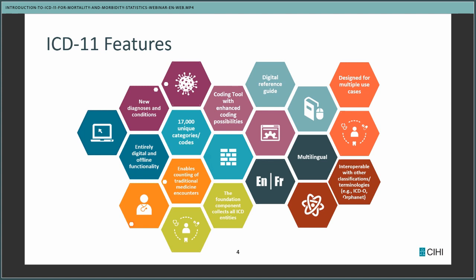And the index-based search algorithm interprets more than 1.6 million terms. This expanded content enables enhanced coding possibilities. A digital reference guide is available with instructions on how to use ICD-11. As mentioned before, it is a multilingual browser.